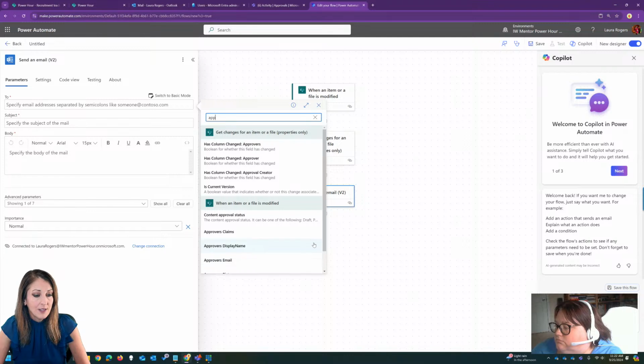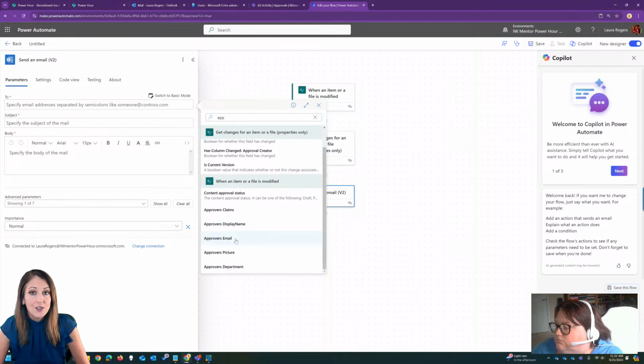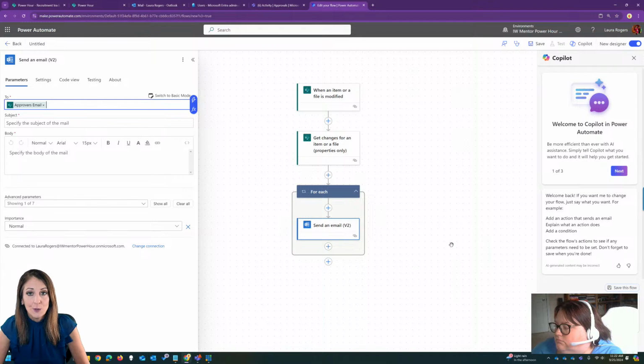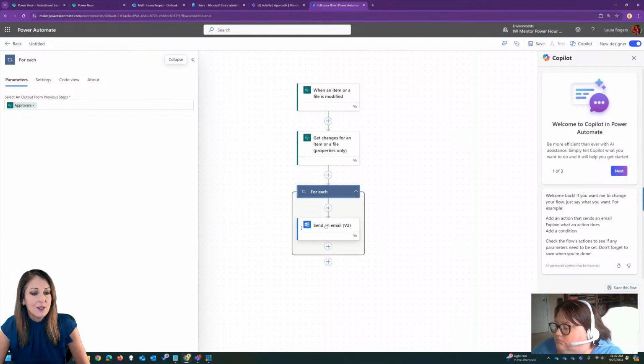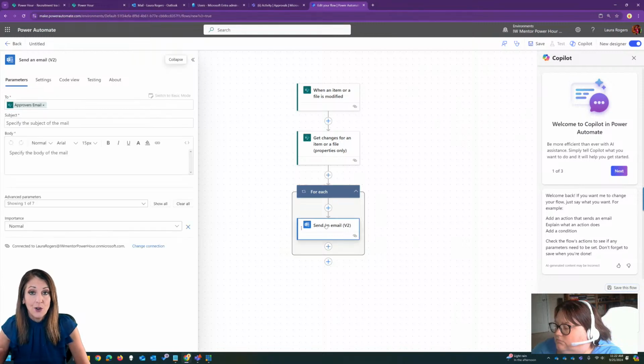That's the one. And now since approvers, the field itself, the column could potentially be multiple people, here's what's going to happen. It's going to put that in a loop. So when it puts it in a loop for each approver, it's going to send a separate email to each approver. So the problem with that is that all the approvers aren't going to see anyone else in the to box of the email. Each email is going to be individual. So what I like to do in situations like that, if I want it to just be one email with everyone in the to box, I like to create a variable.